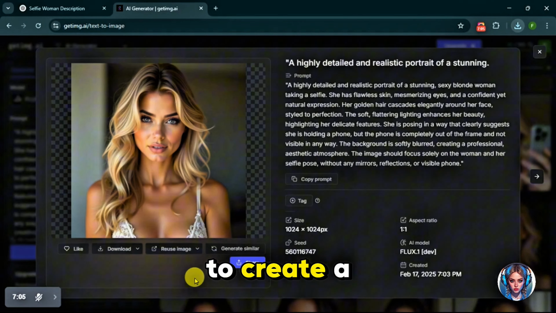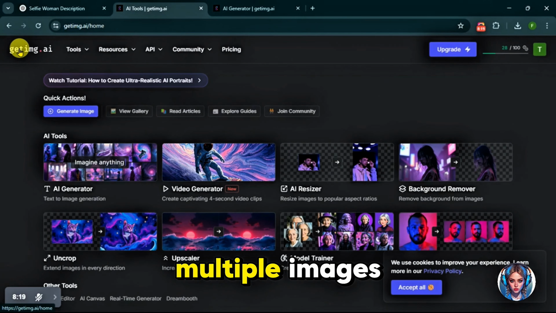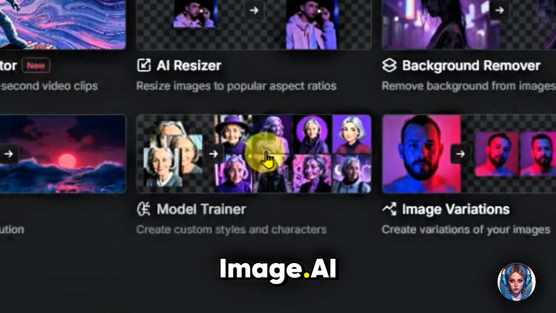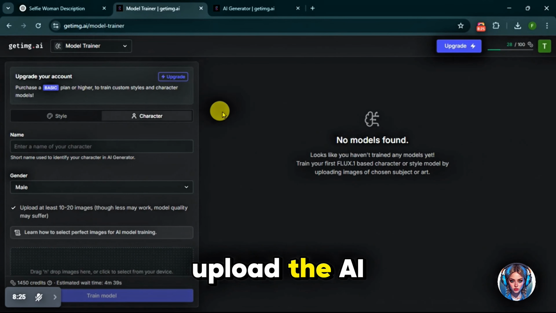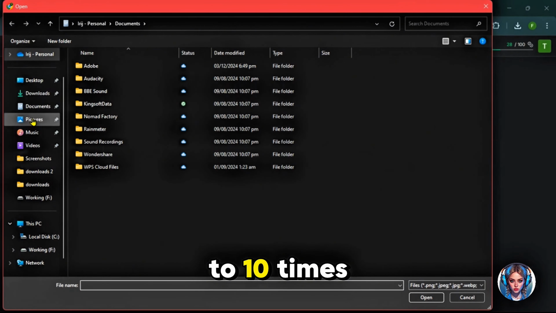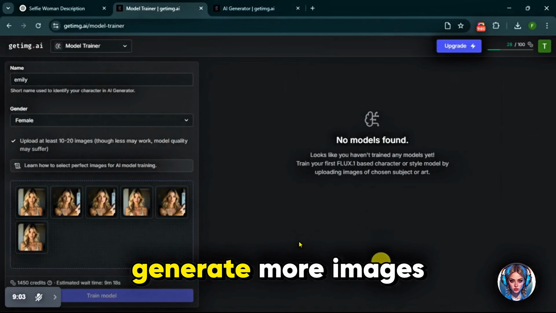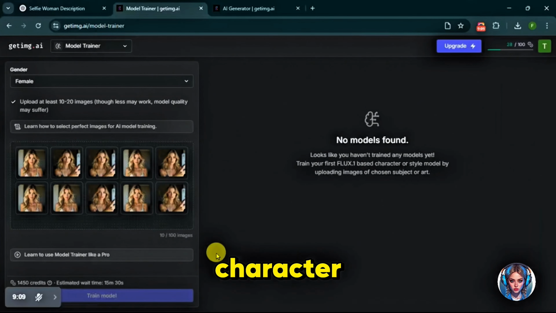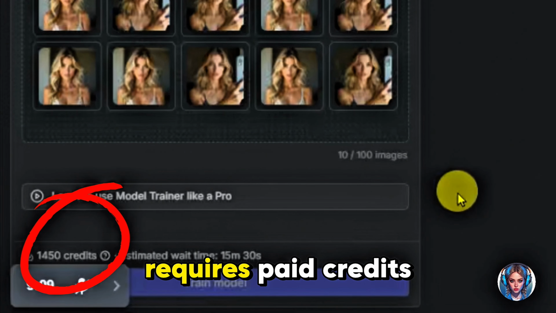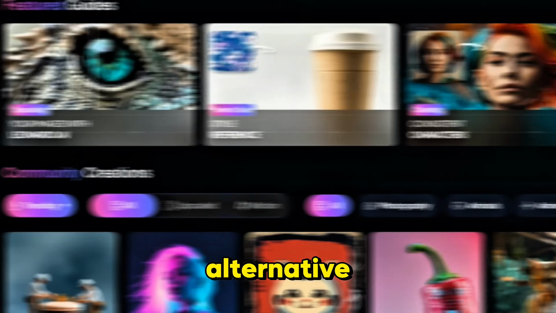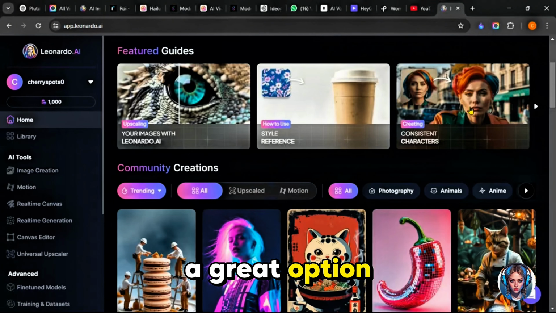If you want to create a consistent character across multiple images, you can use the model training feature on GetImageAI. Upload the AI-generated image up to 10 times, and the system will train on it, allowing you to generate more images of the same character. However, this feature requires paid credits. If you're looking for a free alternative, Leonardo AI is a great option.